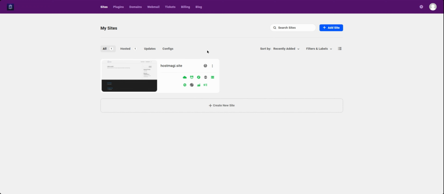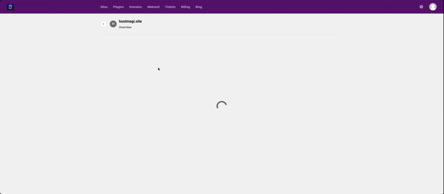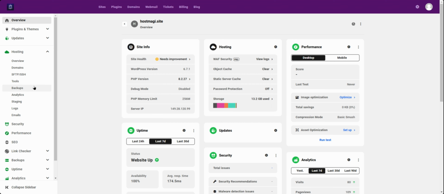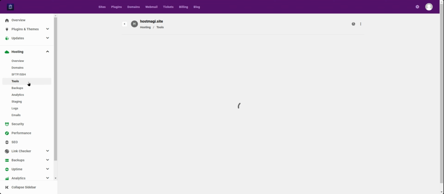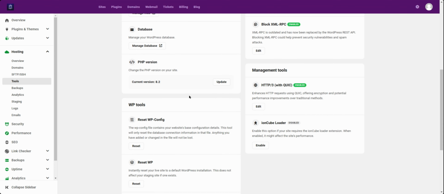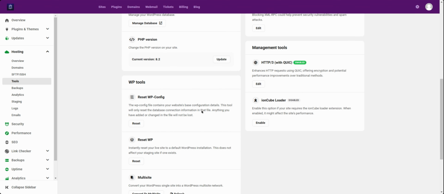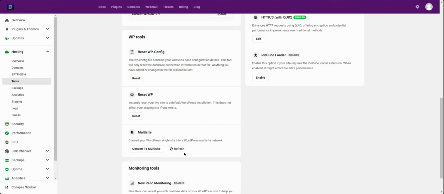Once you're logged into the host Magi Hub, click on the site that you want to manage. Under Hosting, click on Tools. Scroll down to the WP Tools section. Here you will see three options. Today we are mostly talking about Reset WP, but real briefly I want to touch on Reset WP Config. This basically just resets your database connection information.